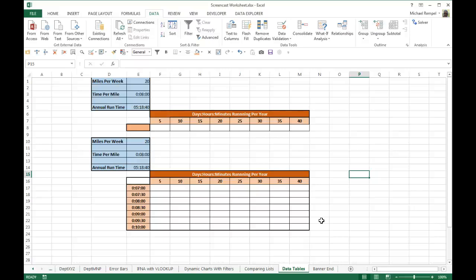The first scenario that I've created in the top section here is based on running. If I'm going to run 20 miles a week at 8 minutes per mile, what's the total annual time that I'm going to run in terms of days, hours, and minutes? So the first thing you need to do is create a little data range here with your formula built in. So in this case, I have 20 miles a week, 8 minutes per mile.